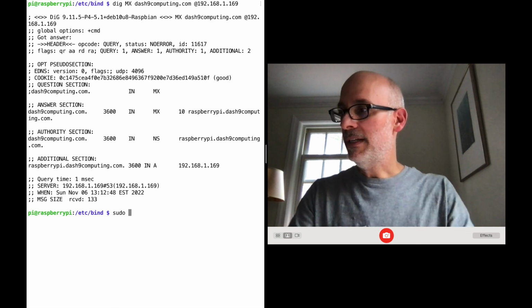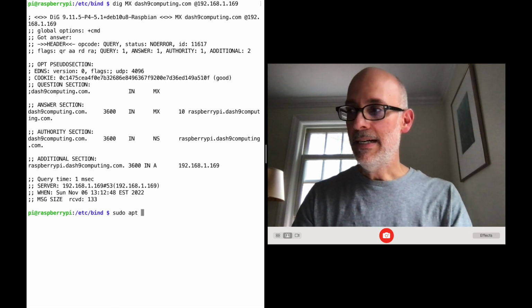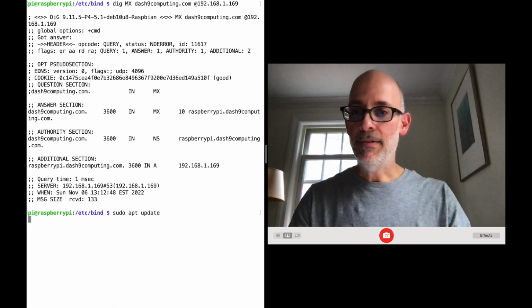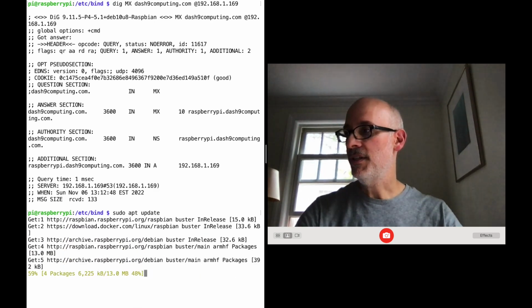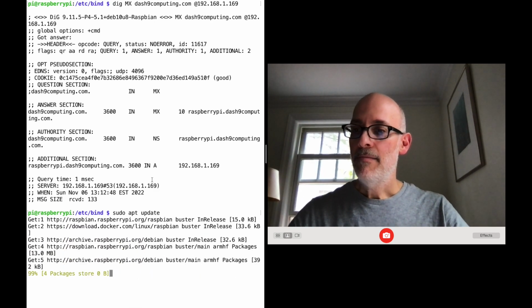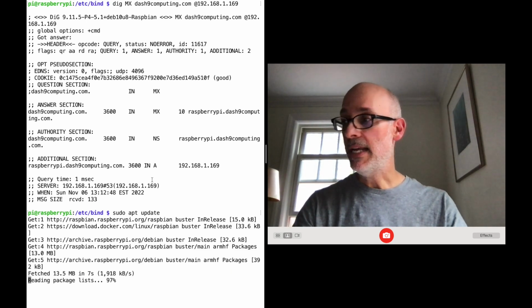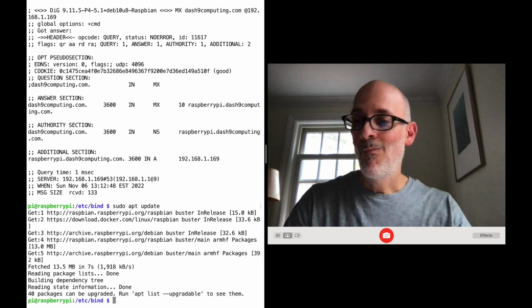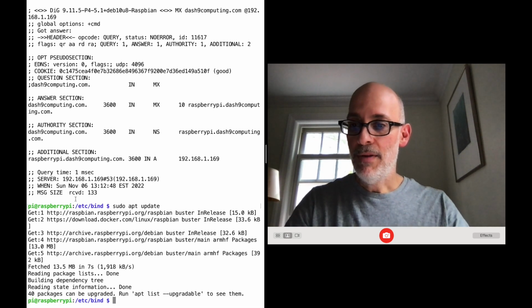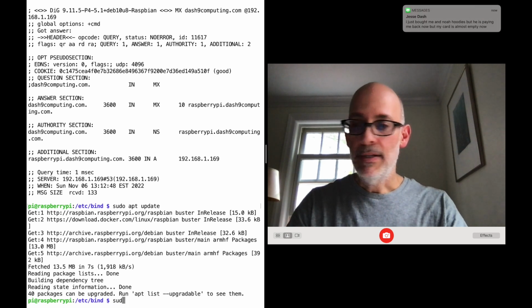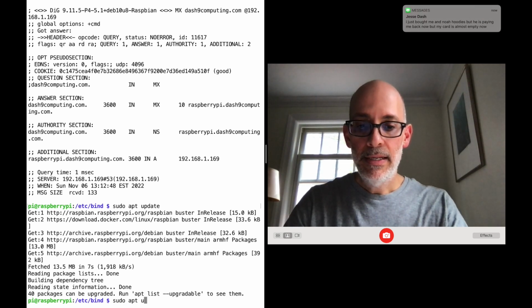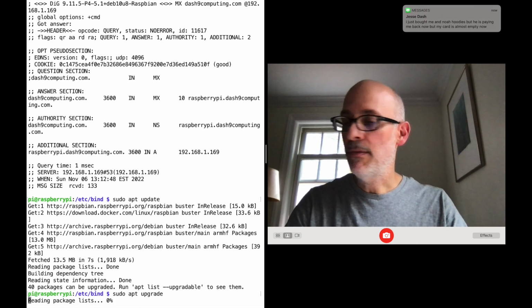So now we're going to do a sudo apt update, which we do before we add any software. It's just good to get all the packages together, see if anything's out of date, and get everything up to date. Always good. Okay, 40 packages can be upgraded. Let's do a sudo apt upgrade. If this takes a while, I'll just fast forward.